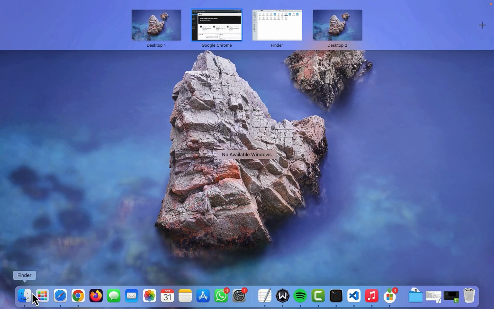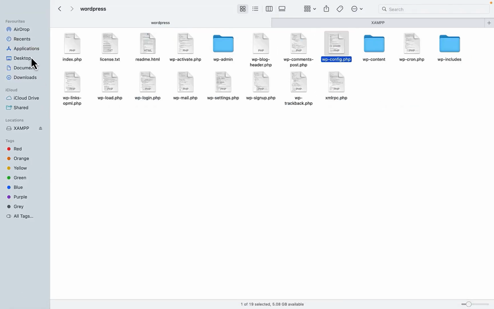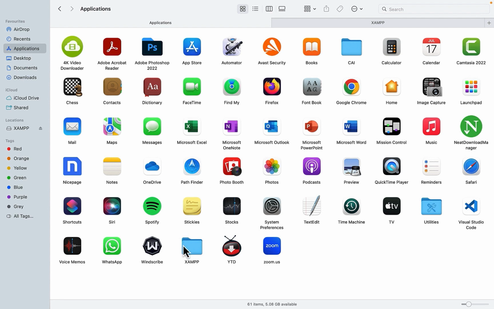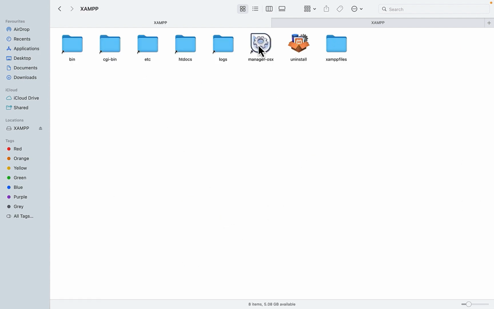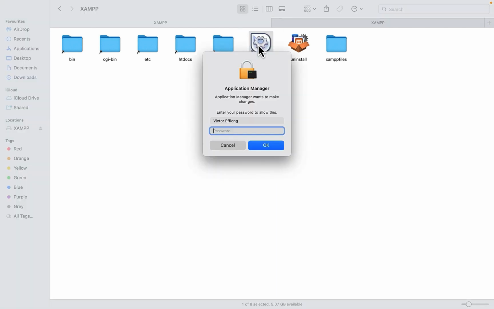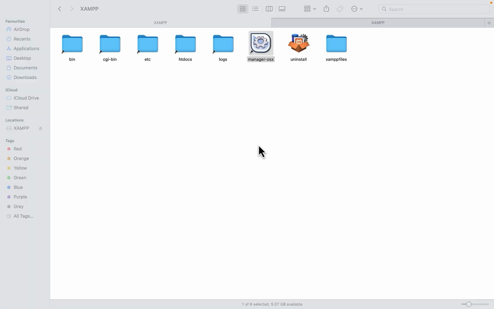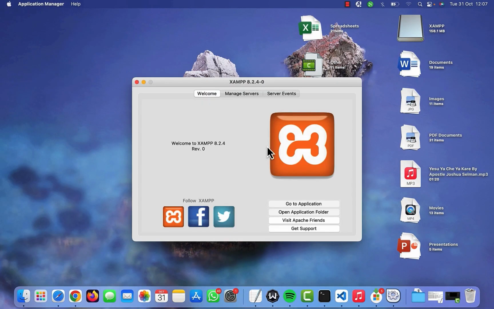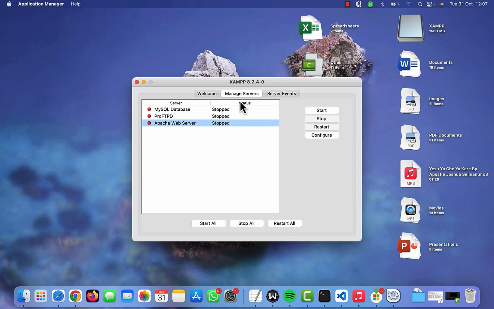You come over to your applications here. Then you click on the XAMPP folder. Then you come over to manager. You double click on this. Then you input your password. Now it will take you to this. You come over to manage server. Because if this guy doesn't run, you won't be able to access your website. So for your website to be accessible by you, you have to ensure that this guy and this guy are running. So if you want to access it, you just follow this procedure I just showed you.